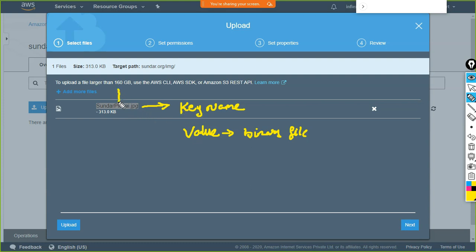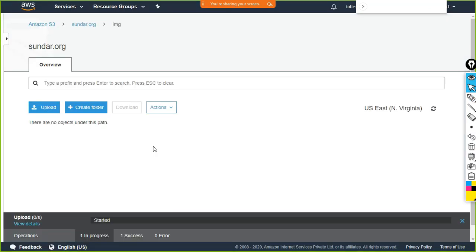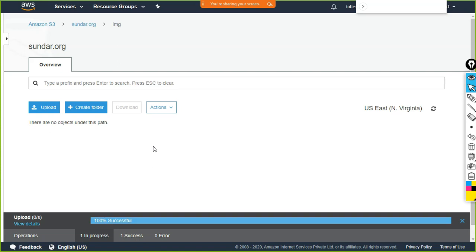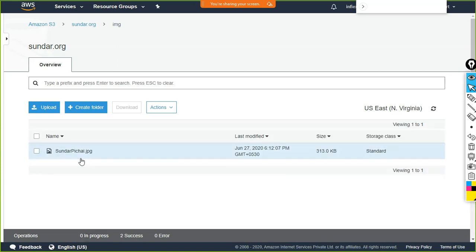Why I'm stressing this again and again is that we are going to use it while we are learning S3 versioning. So keep in mind that sundarpichai.jpg is going to be the key name of the object itself, and the image by itself is the value, and key and value combined with other metadata information is what we call an object, which is going to be pushed into the bucket. Once we upload it into the img directory, it takes some time to convert it to binary and then gets uploaded.